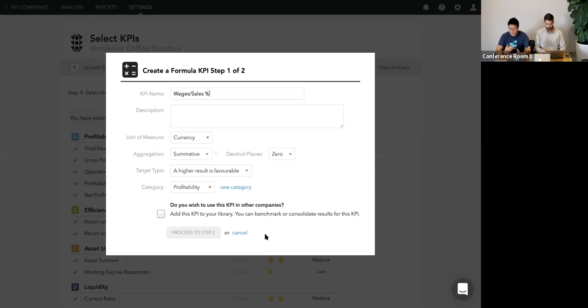So next we can type out a description for this KPI. This is helpful to explain in more detail what exactly this KPI is tracking, particularly if you've got other users in your account that may not know what this KPI is talking about. The next field we have here is the unit of measure. So right now in Fathom, we can only track numerical results as KPIs, but you've got a range of different units of measure that you can track. So for this one, we're going to use a percentage.